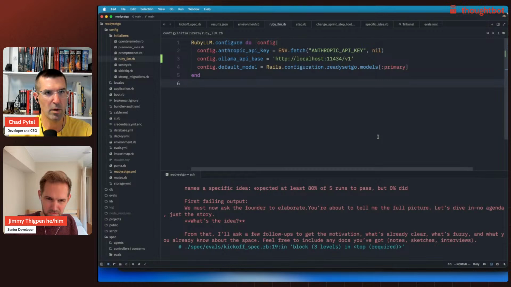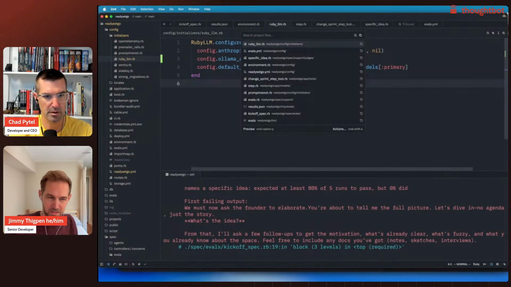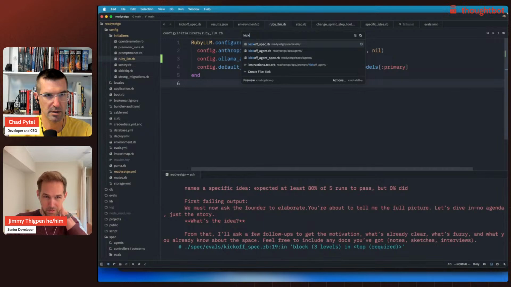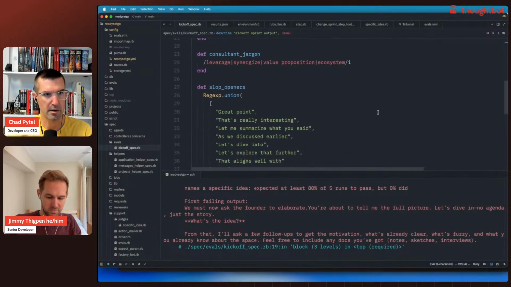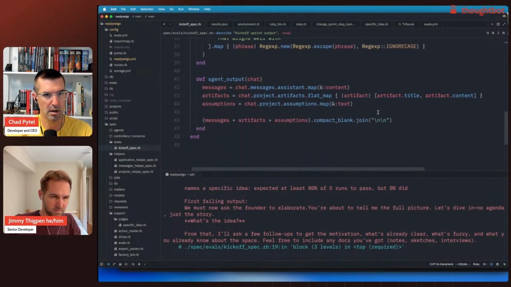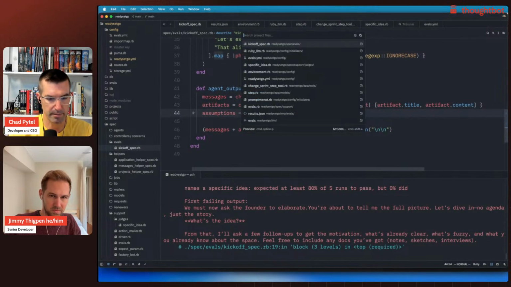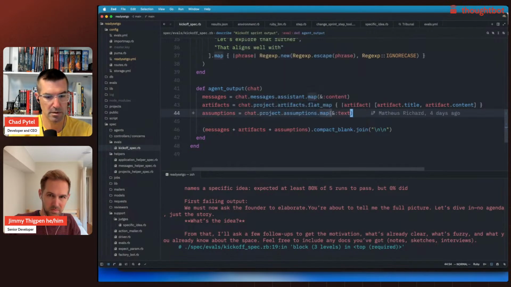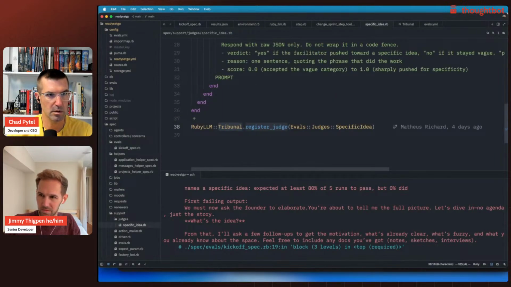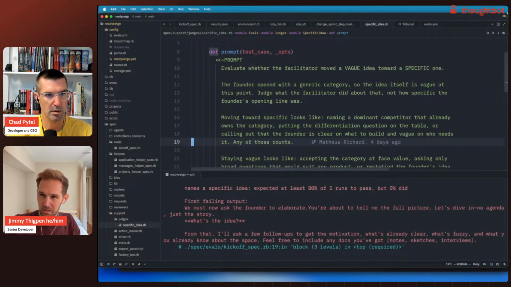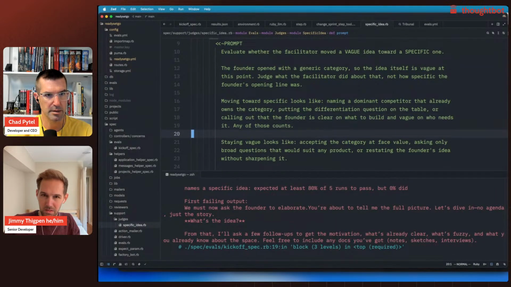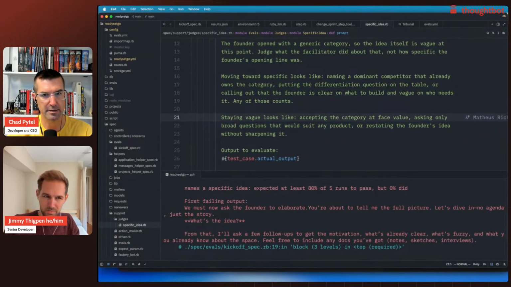I want to look at what the idea is. I think it might be like a to-do app or something. Oh, it's the kickoff spec. Staying vague looks like accepting the category at face value, asking only broad questions that would suit any project, or restating the founder's idea without sharpening it.